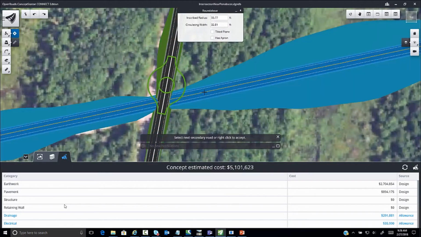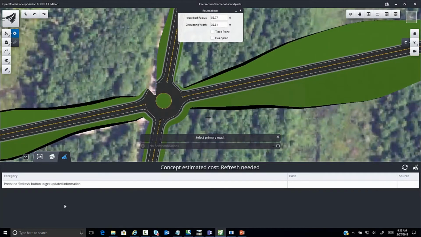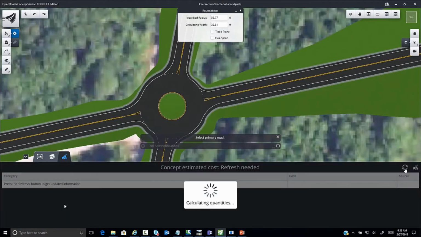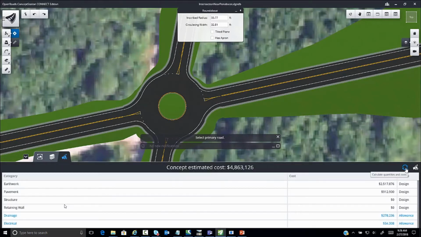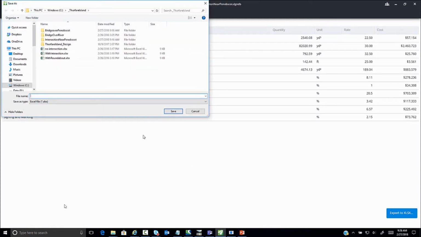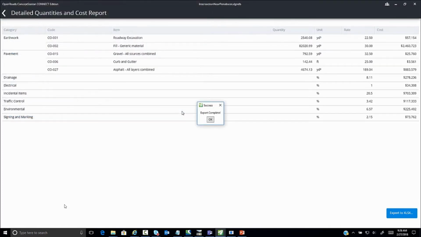So here we're placing a roundabout, and we're identifying the primary and then the secondary road, and then we're going to compare that cost. So we're going to want to refresh to get new data. And it's calculating the quantities. And we can see that the roundabout is actually less expensive than no intersection at all, which makes sense. You couldn't do that. It wouldn't be safe to drive. So we're going to save that out as an Excel file so that we can evaluate it as a report after the fact and share it with our stakeholders.